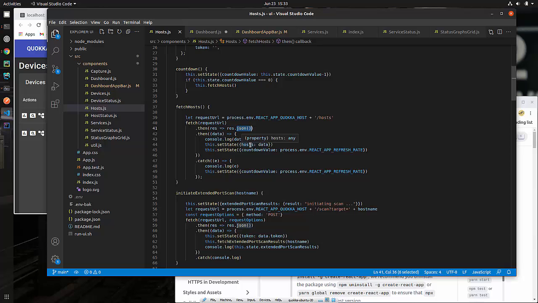We're going to set the state of this variable, our state variable called hosts, which we referenced earlier. We're going to set data equal to that, and now I'm doing this countdown value. I can't go into all of this code. It would take many more lessons than this, but I just want you to get a flavor of what is going on.